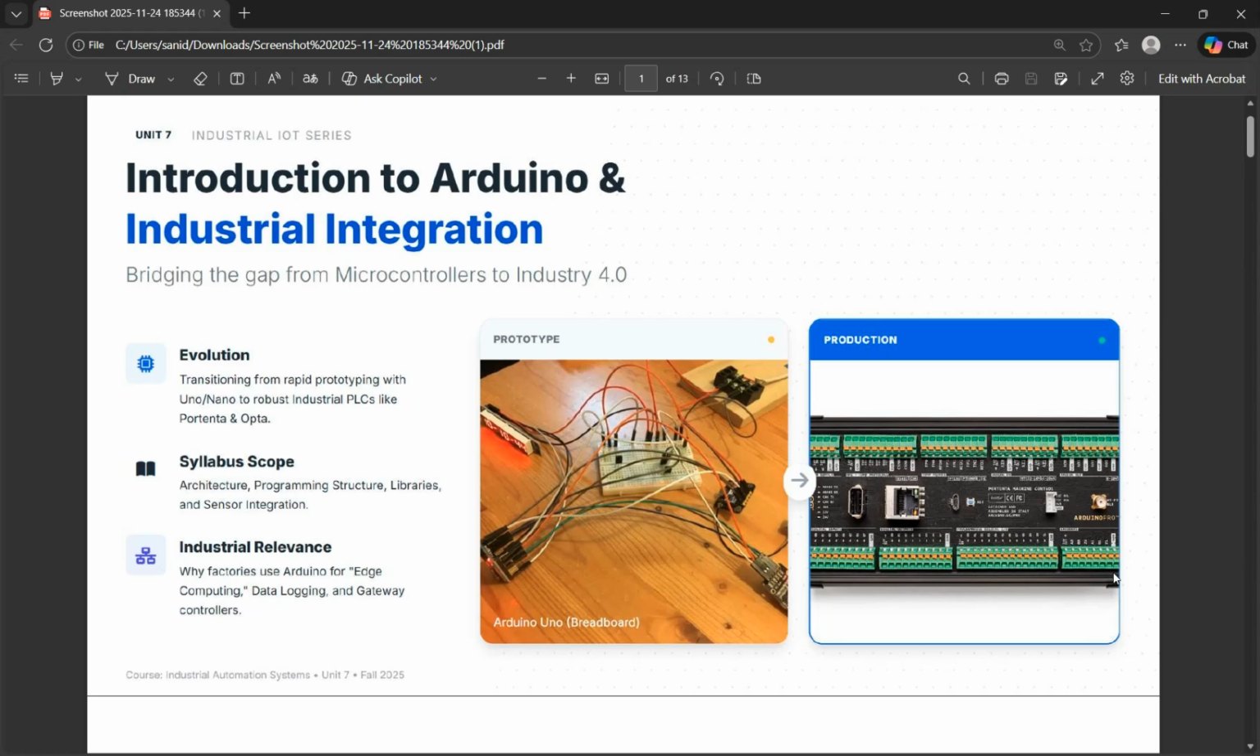Before jumping into the industrial side, I want to acknowledge that Arduino actually started as a beginner friendly prototyping tool. People used it for learning electronics, building hobby projects, experimenting with sensors, and creating prototypes. Over time, it has evolved into something much bigger. Even industries have started adopting Arduino's higher end boards because they offer reliable hardware, powerful processors, and compatibility with industrial voltages and protocols.